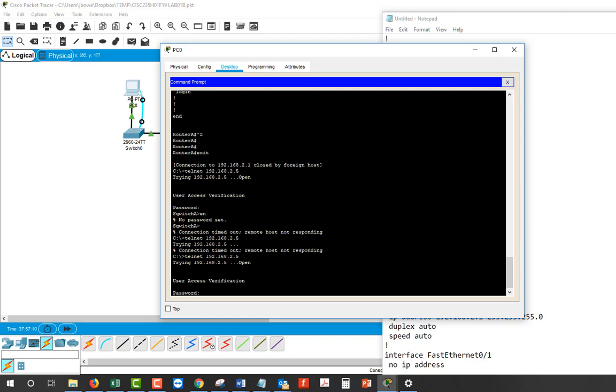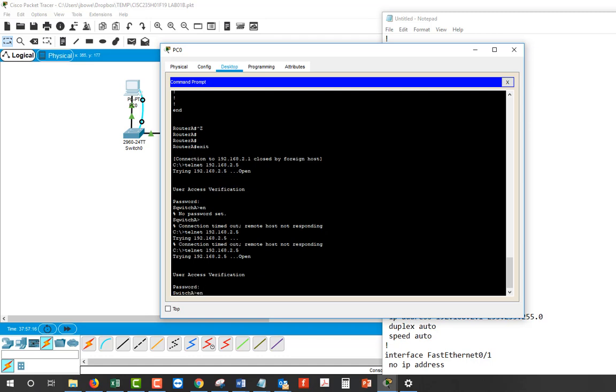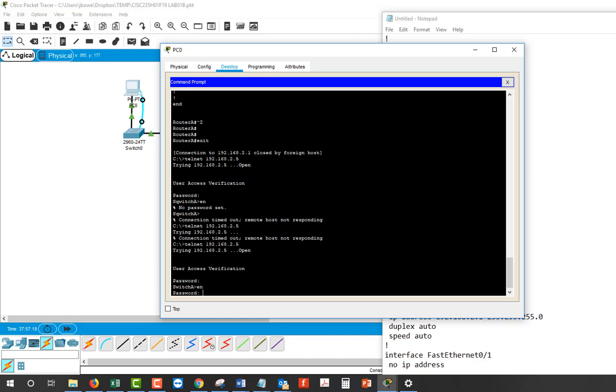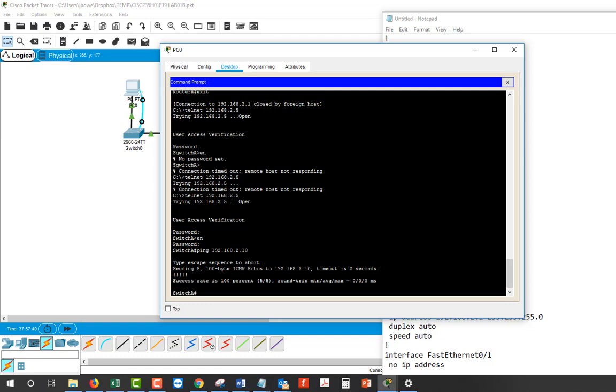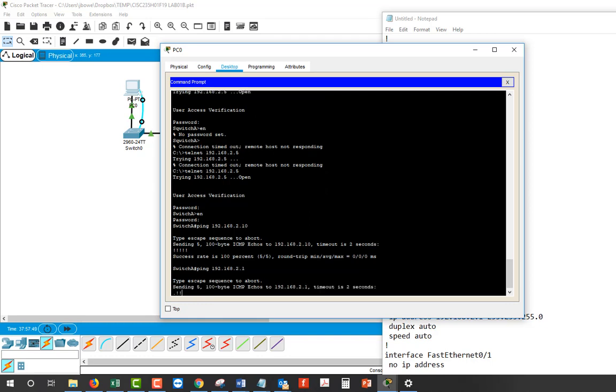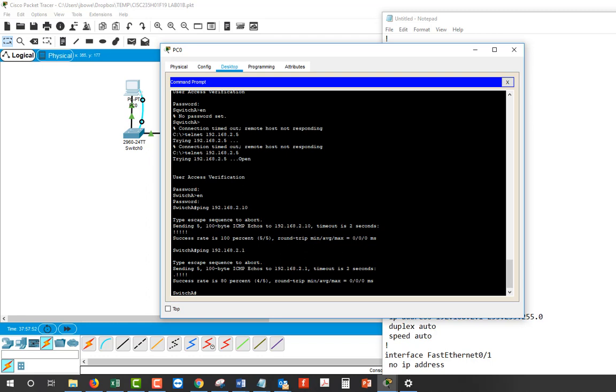Now it's asking for the VTY password, V password. Now enable to get into the privileged mode. Now it's asking for our password, lowercase password. Now we're going to do, we can do a ping. I don't think I asked for that in the lab, but just to confirm that we can talk to everything, 192.168.2.10, ping the PC. Okay, we're successful there. Then we're going to ping our router, 192.168.2.1, and we get a success there, so we're good.